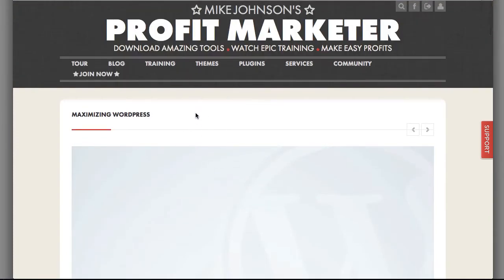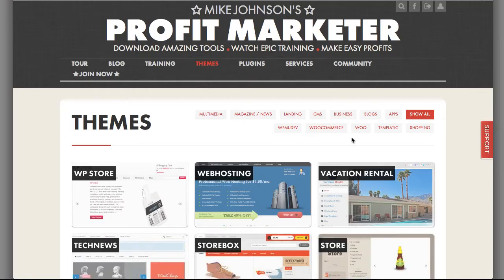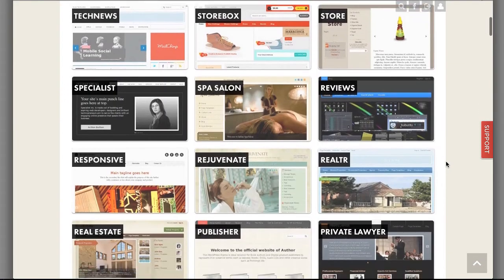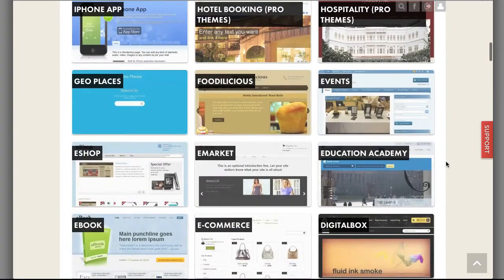So it trains them to become an expert marketer, authority blogger, and allows them to earn a tremendous amount of money through blogging. But none of that matters if you don't have the tools. And we've gone out and purchased a huge amount of licenses for this product to allow us to give our members items for free so they can use. And that's where you come in here and you see we have hundreds of the web's best premium themes that we've gone out and purchased licenses for.